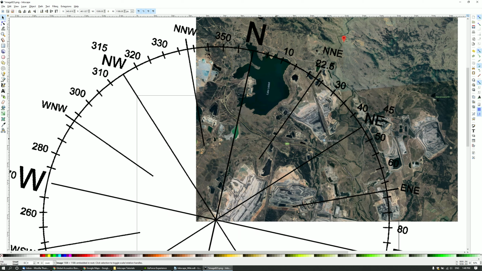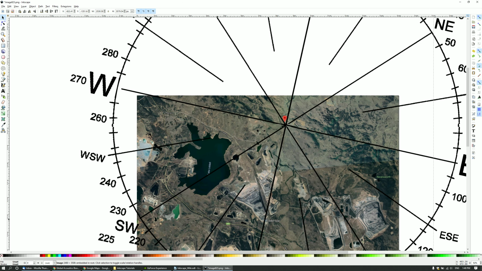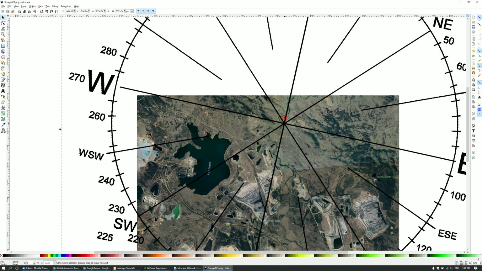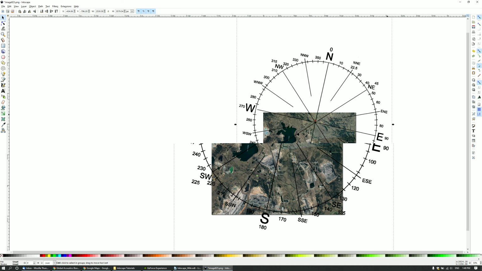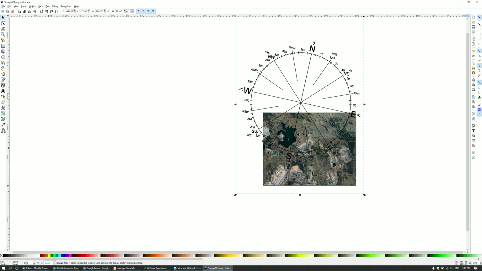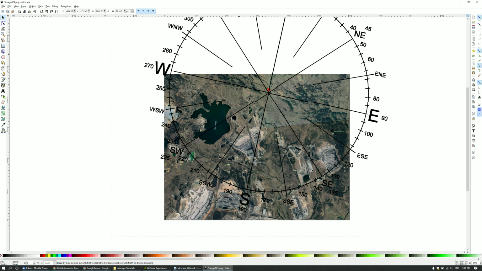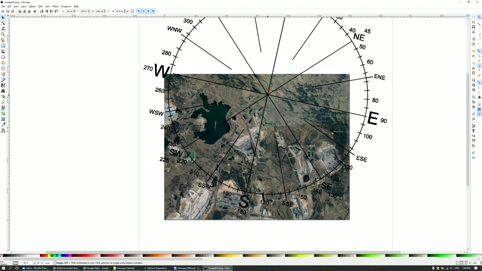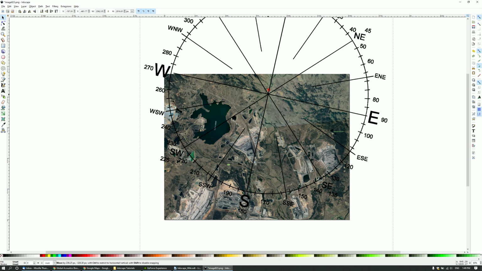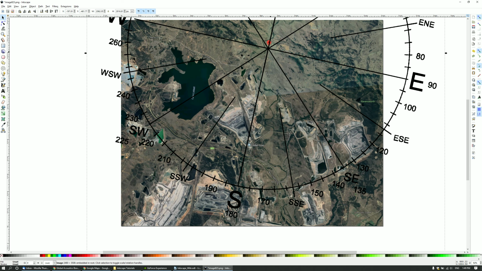I'm going to grab that out. See, that's what happens. That's still a little bit too big for what I wanted. So keep shrinking it down. Keep centering it up. And for our purposes, that's probably good enough.